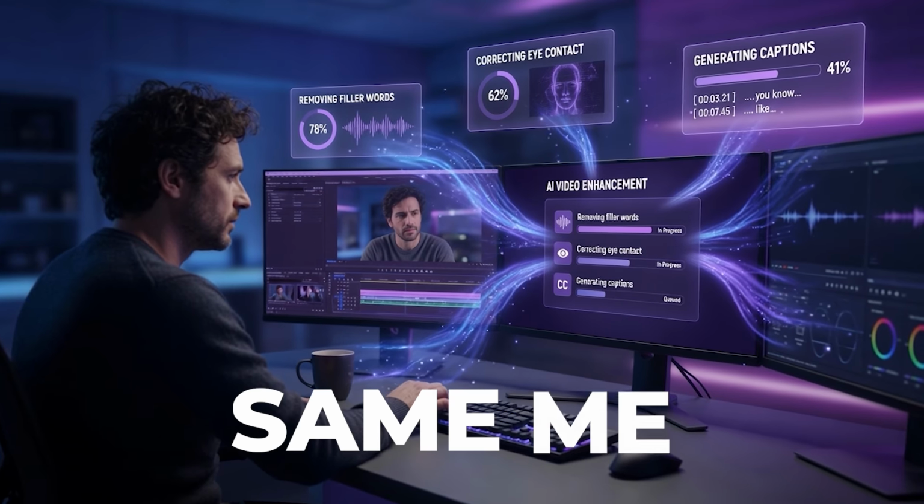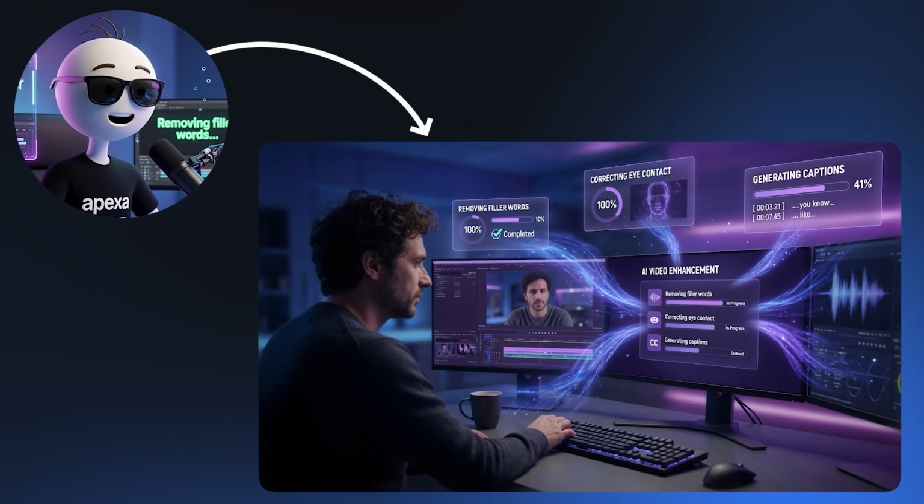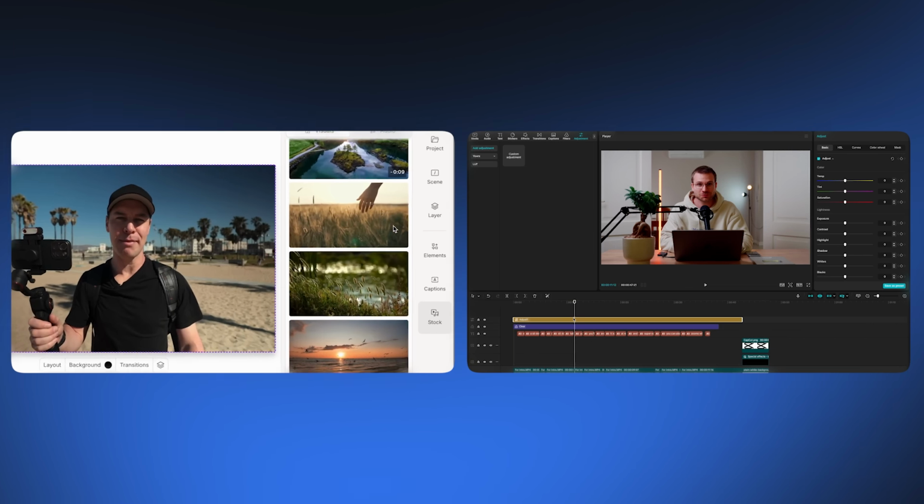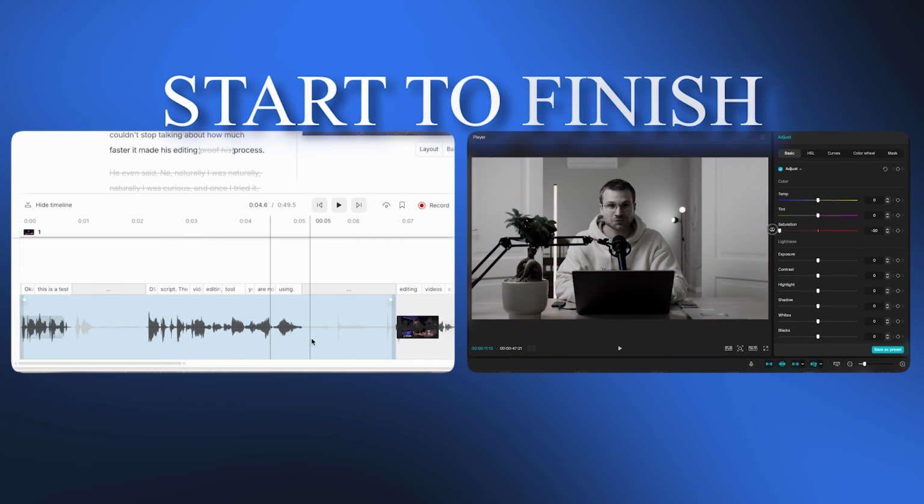Same clip, same me, same 3 jobs. Kill the filler words, fix my eye contact, add the captions. Left side, that's Descript. Right side, CapCut. I ran one 5-minute talking head clip through both, start to finish, same edit on each.